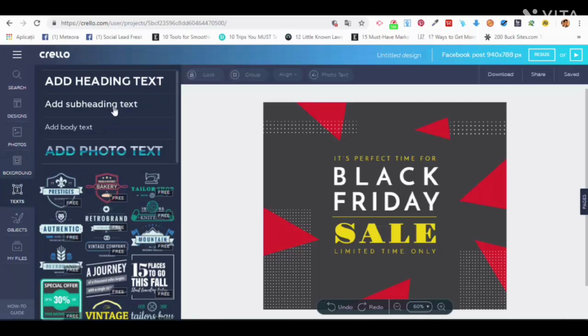We can add different text. You have seen already how to use the add photo text function in a different lecture, but we can add normal text.